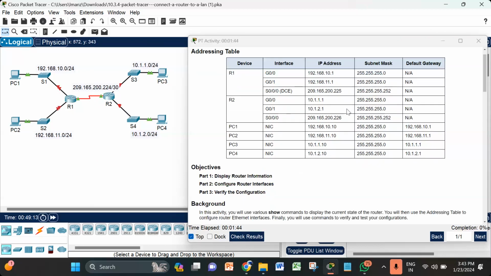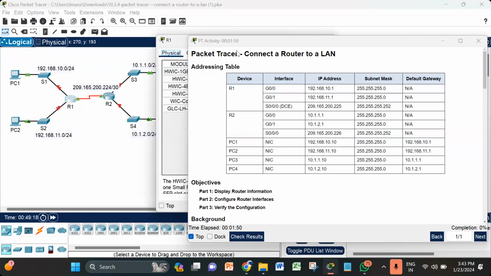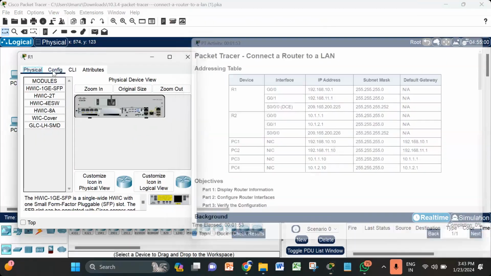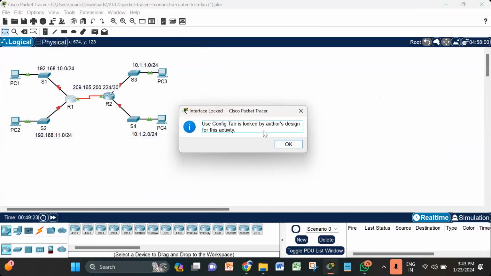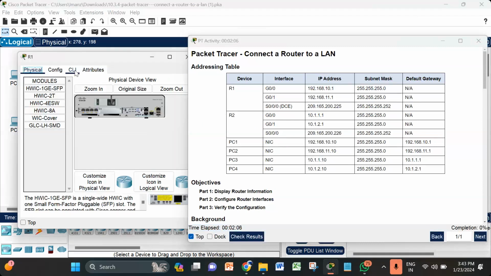So we quickly see, it also says in R1, okay, we know how to find out. I go to R1 and try to click the config tab. It says the config tab is locked by the authors designed for this activity. Many a time when you are having the examination, your config tab will be locked. You cannot see that. All right. So I open this Packet Tracer. I can only use CLI.